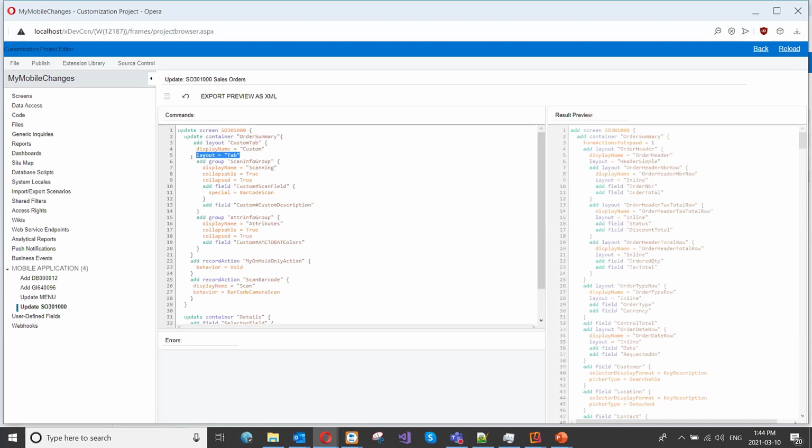And as we can see, I have two groups. One group is for my scanning, and this group contains my scan field and the custom description field. And in the second group, I just want to place my attribute field. Here, I'm also mapping my on-hold only action that we saw before. And I'm also mapping the record action with barcode camera scan behavior that is required for the scanning field to work properly.